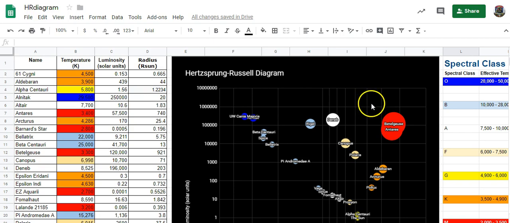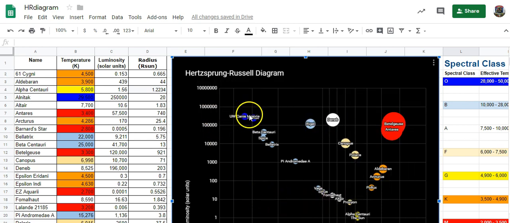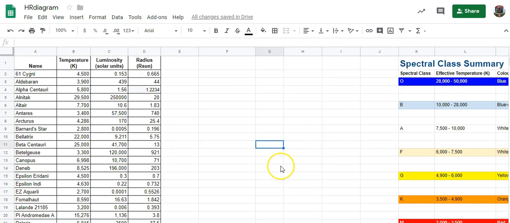So in this video, we're going to go through how to create this interactive HR diagram in Google Sheets using a bubble chart. There are probably different ways you can go about creating this, but after trial and error, I'm going to take you through the easiest way that I found.